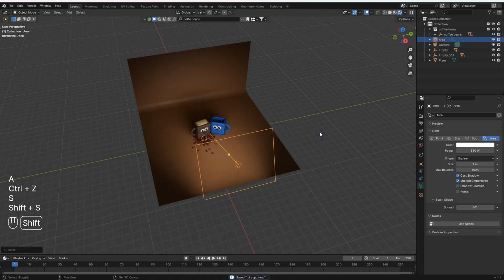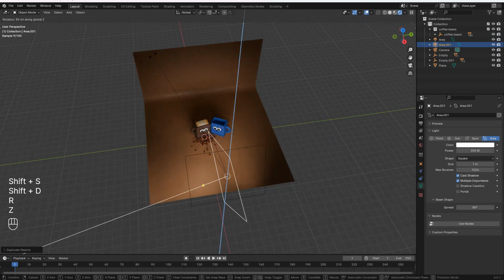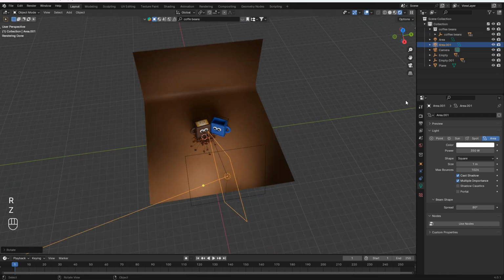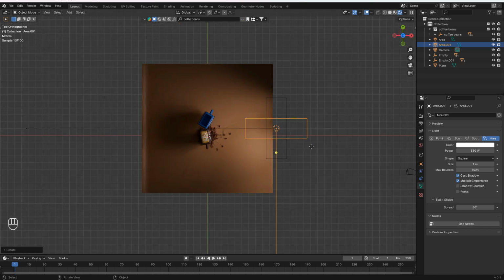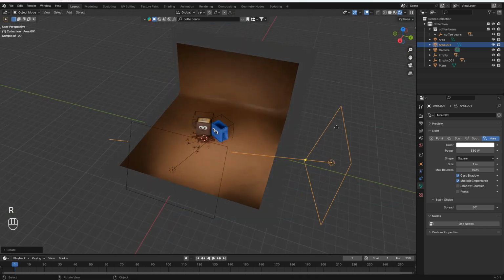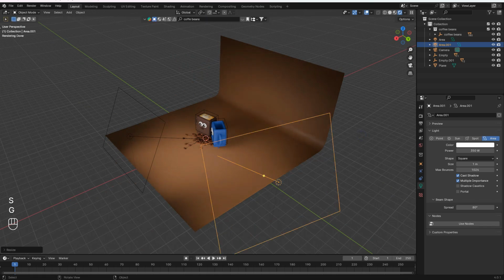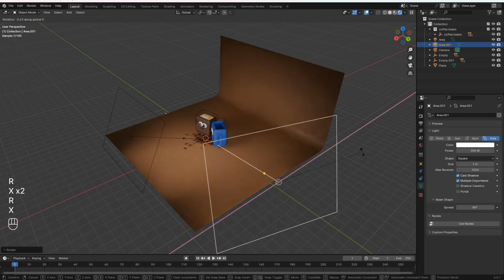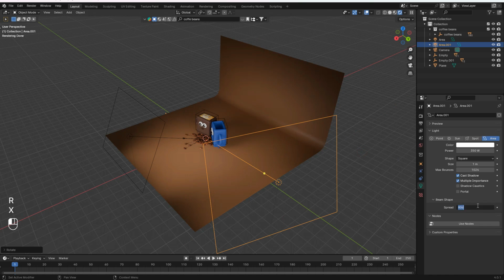Now I'm gonna press Shift D to duplicate it. I'm gonna rotate it 90 degrees, and then I'm gonna move it over here. I guess let's just rotate it like this. Now I'm gonna scale this. Now the spread would be 50, and the power would be 500.